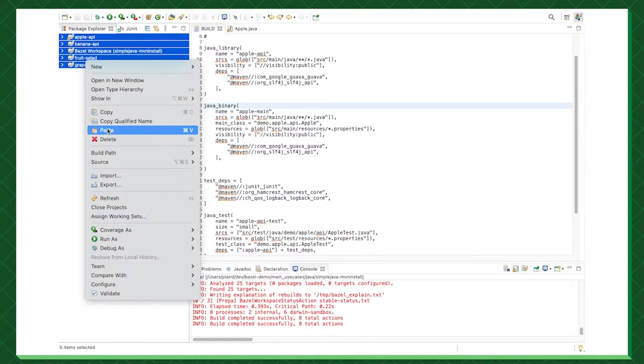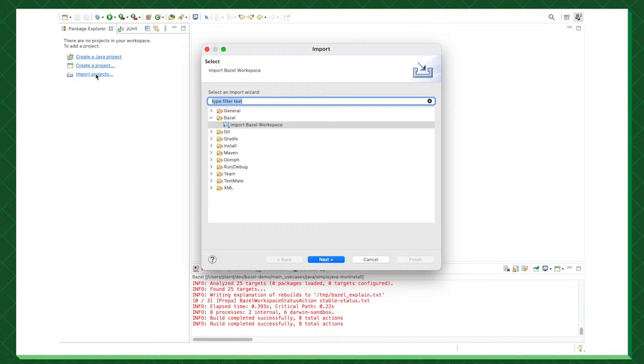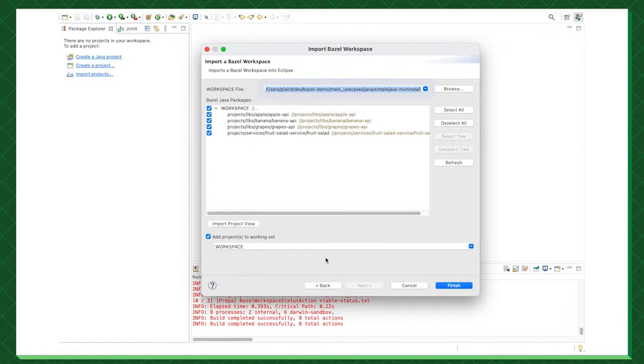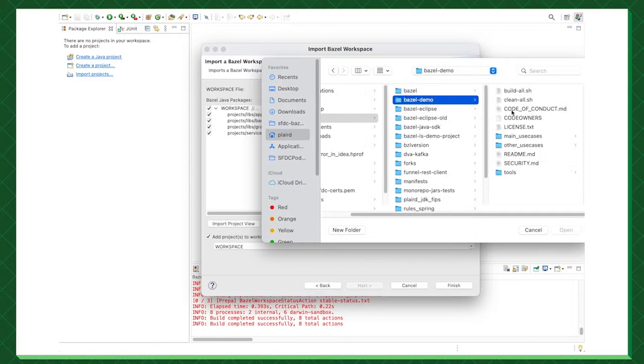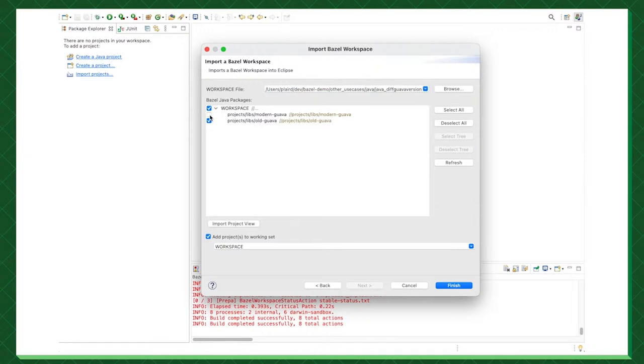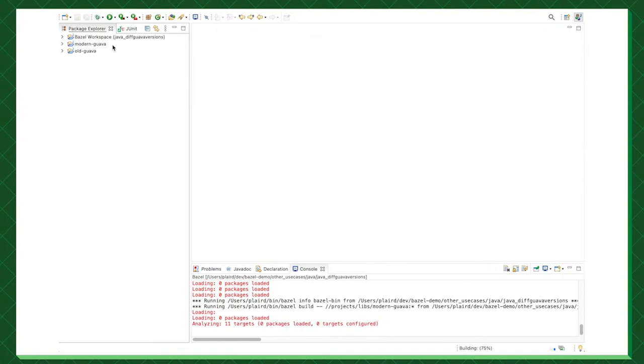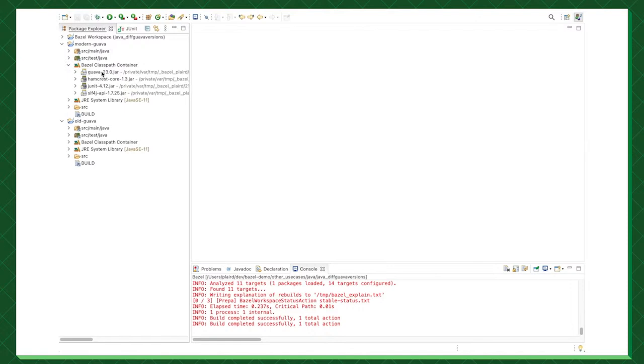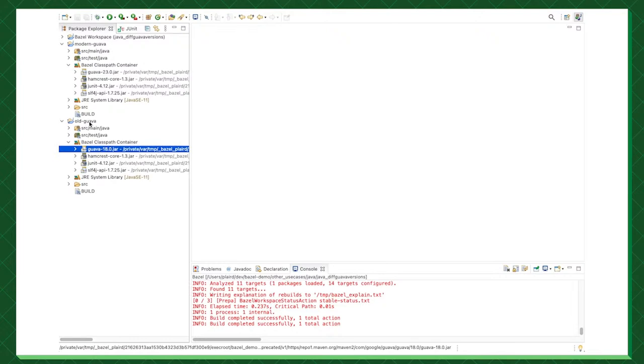I'm going to switch over to another Bazel workspace, and I'm also going to show import as part of that. The way we integrate is with this import wizard, and we're going to look at another Bazel workspace from our demo set, which has different Guava versions. Like I was saying before, you can selectively import just a subset of your Bazel packages. In this case, I'm just going to select everything, but that's a way to minimize how much a developer is looking at. They can just import the packages they want to work on. In this workspace, the demo is that we have two versions of Guava. The package old Guava is using 18 and modern Guava is using 23.